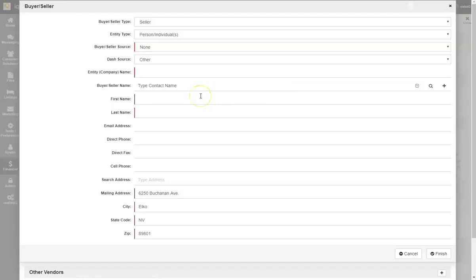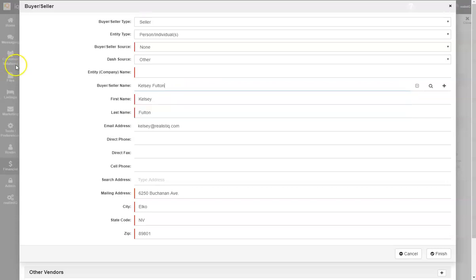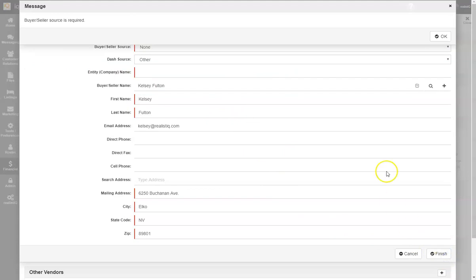Add the seller information by clicking the plus button next to buyers or sellers. Type the contact name into the buyer-seller name box to have information auto-populate from all customer relations within IQ Office. Verify the information, and click Finish.